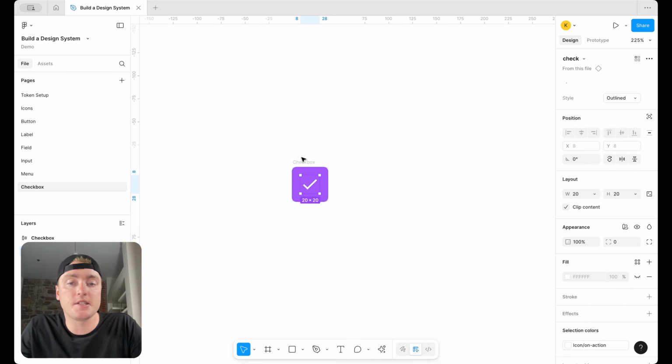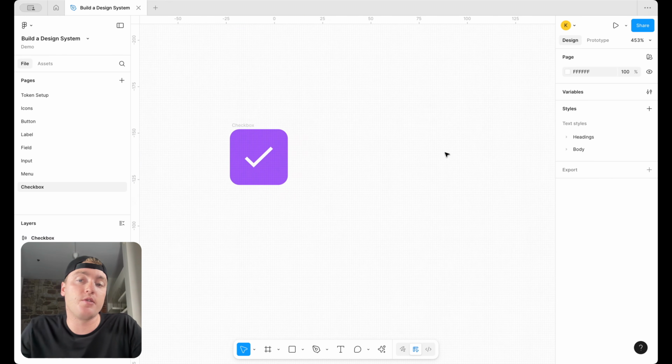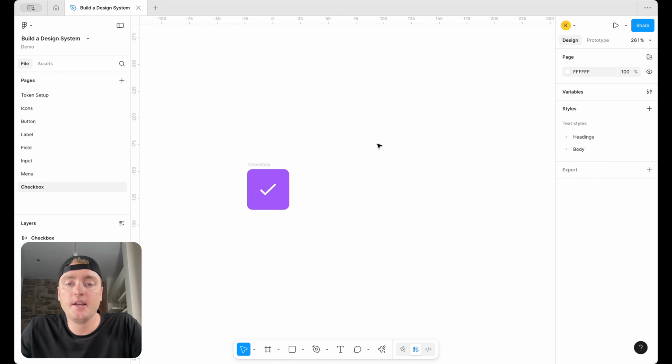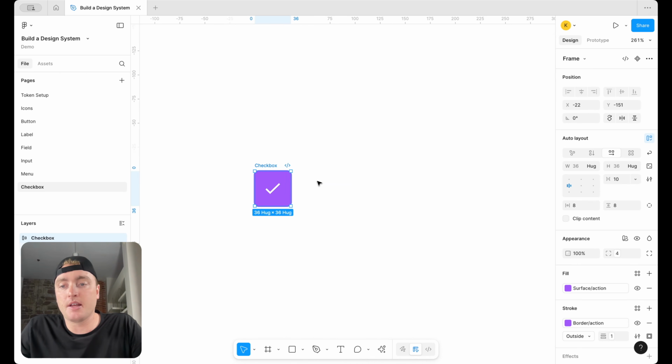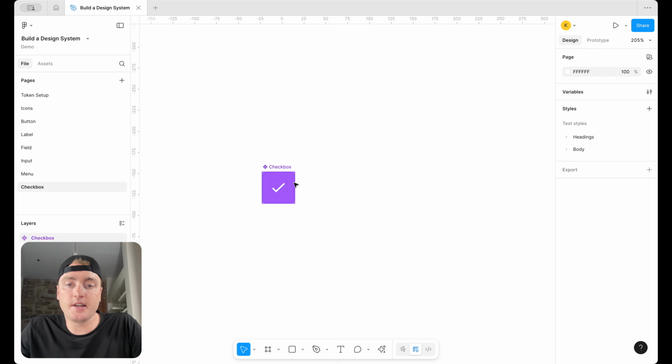And again, you can play around with this if you want to. If you think the check is a little bit proportionally small, you can set that to 4 and 4 if you'd like, but I like my checkbox to be just a little bit big. So here it's 36 by 36, and we're going to roll with that for now. Okay, so let's go ahead and create the component of this. And now let's add in some variants here.